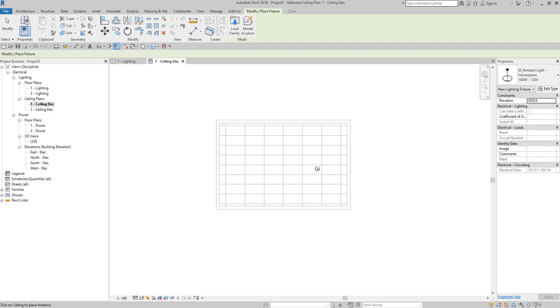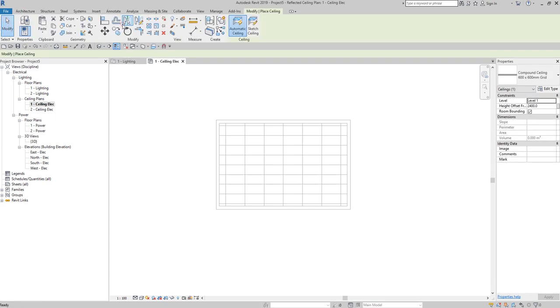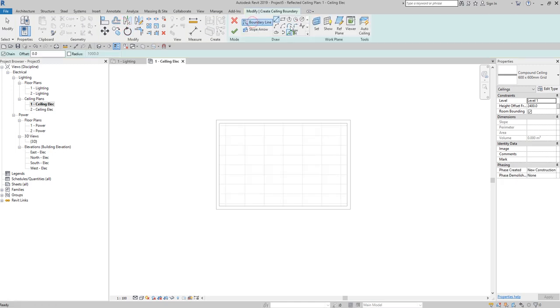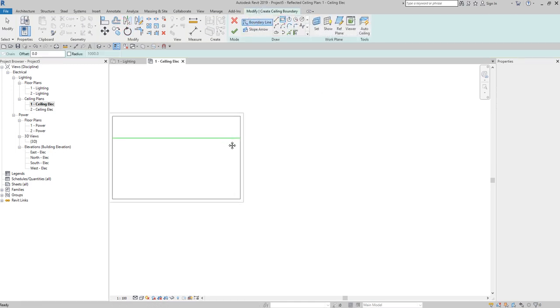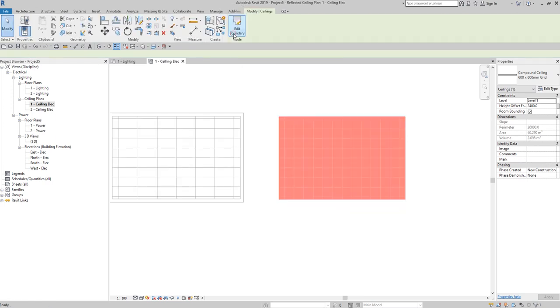Okay, so to explain it more, I'm going to create a ceiling here. This is a live ceiling. So I'm going to select ceiling here, sketch ceiling. I create a rectangle and I'll just place it here. Okay, just a rectangular ceiling will do. And then I'll just select finish.